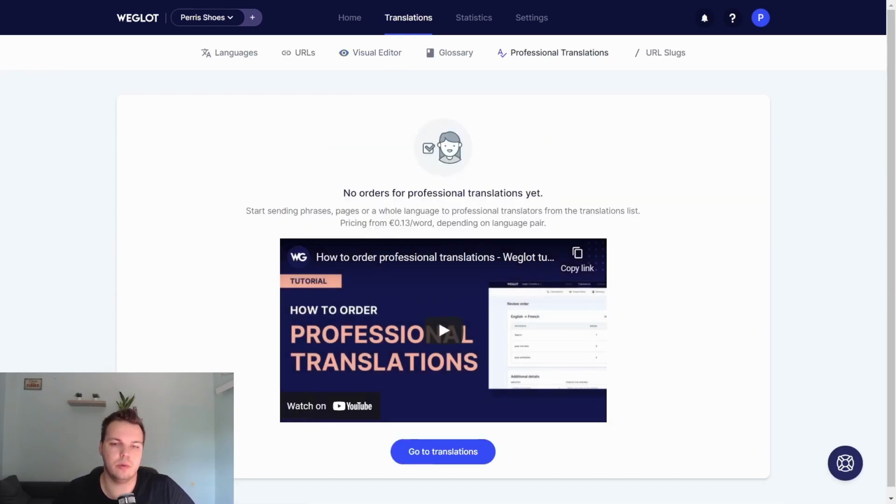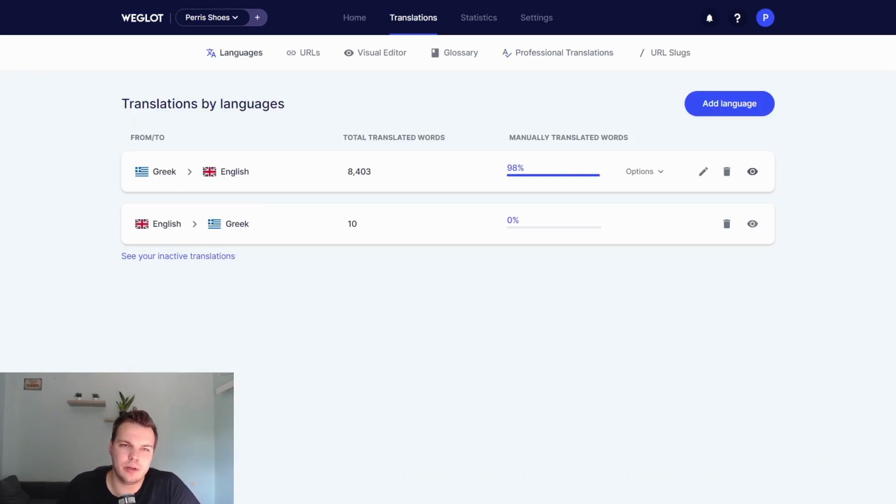And what else you can do, if you have a really big project, is basically go out and hire professionals to translate each and every one of the words. They give you a price here of 0.13 euro per word. But if you want to cut down costs, you probably want to have someone in your team do this. But that's really all there is to it.